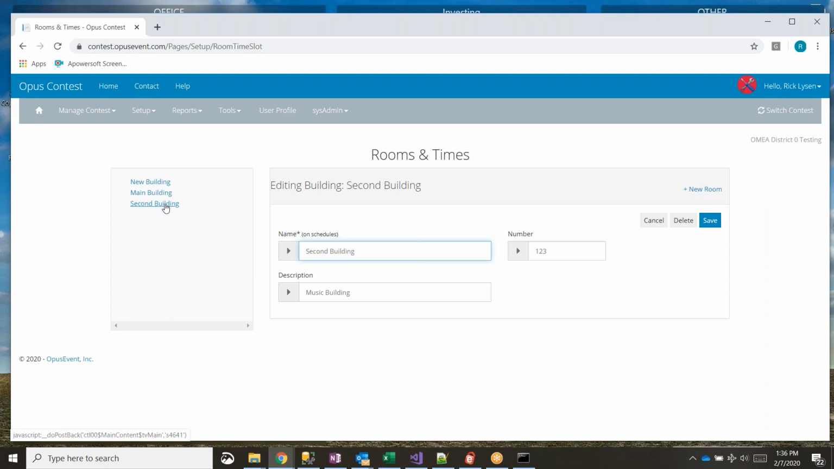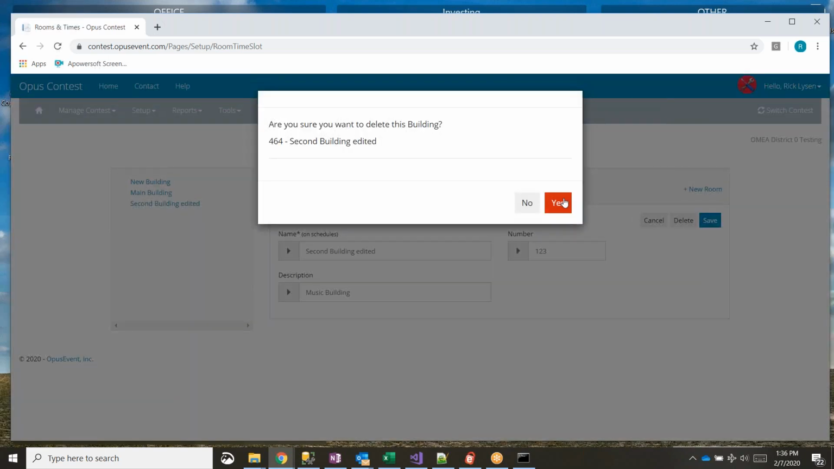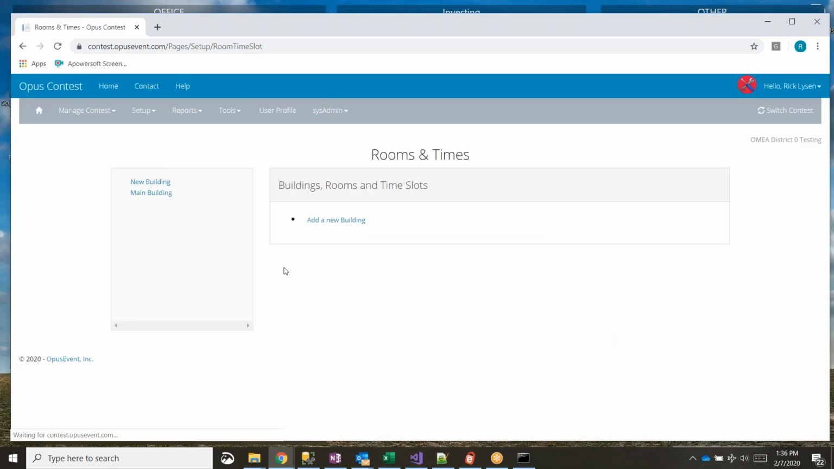And so you can also edit these buildings. Second building edited, and go ahead and save it and it'll change the name. So go ahead and make whatever changes you need. If you no longer want a building anymore, we can delete that building just by clicking on it over here in the tree view, and then clicking on delete and confirming that we don't want it there anymore. And now it's gone.